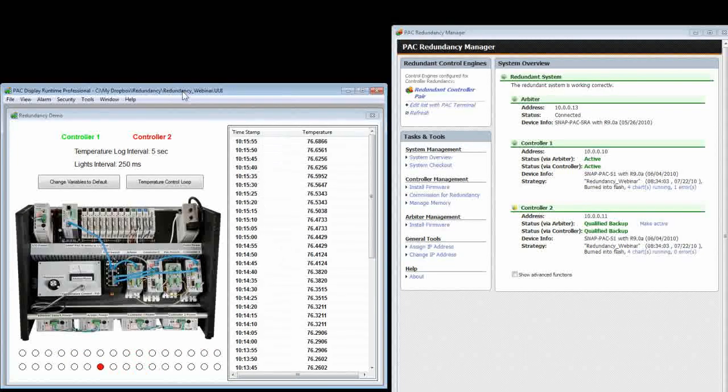Okay, so here's my PAC Display Runtime Professional. Basically, I just created one screen that indicates what's going on in the controller and allows us to view the data as it switches from one controller to the next. Let me grab my pointer again.